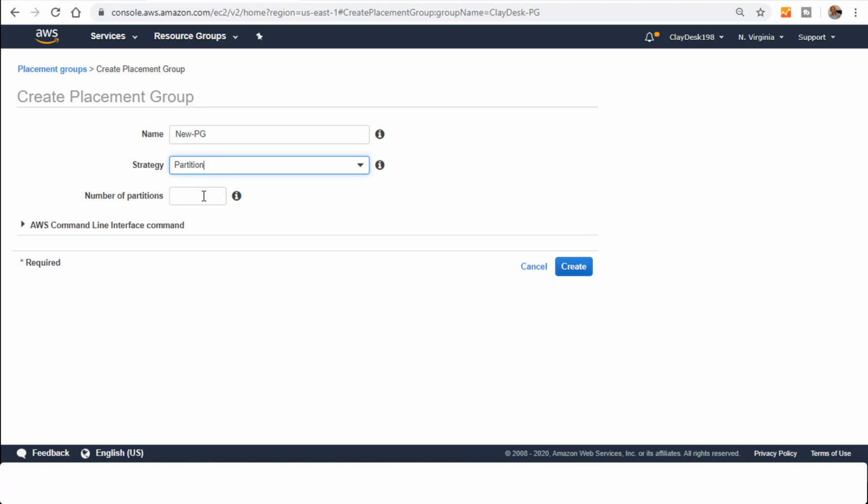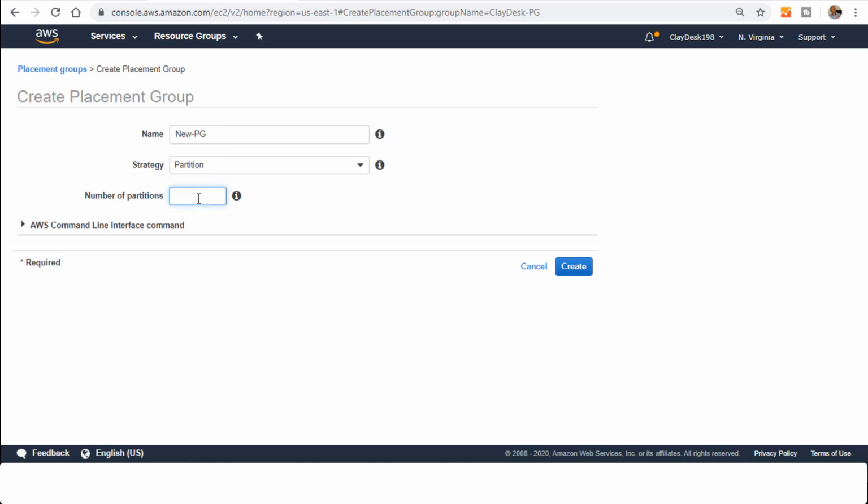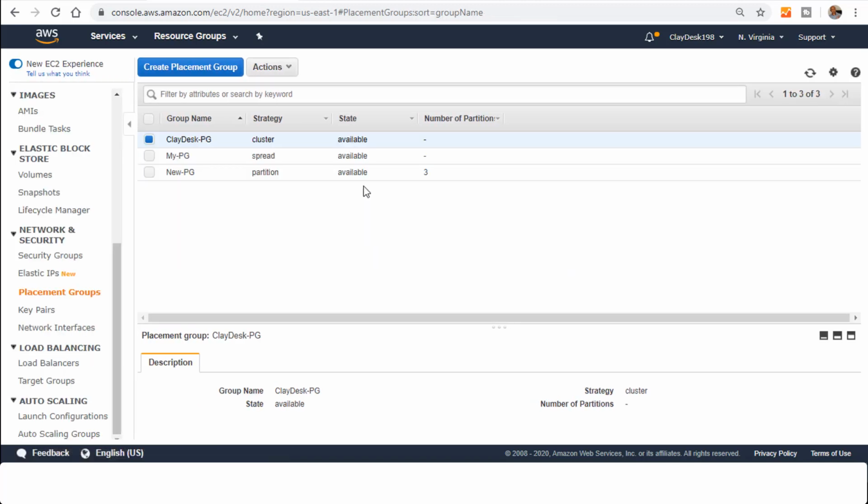Now, as soon as I choose partition, it asks me the number of partitions that I want to use. So if I want to use 1, 2, or 3, or 2 or 3 or 4, whatever, I could. Now, remember, you can have up to 7. So you can have within this placement group a maximum number of 7 partitions, right? So I'm going to choose 3 as partitions and click create. So now that you have 3 different placement groups, our next task would be to create EC2 instances and place them within any of these placement groups.